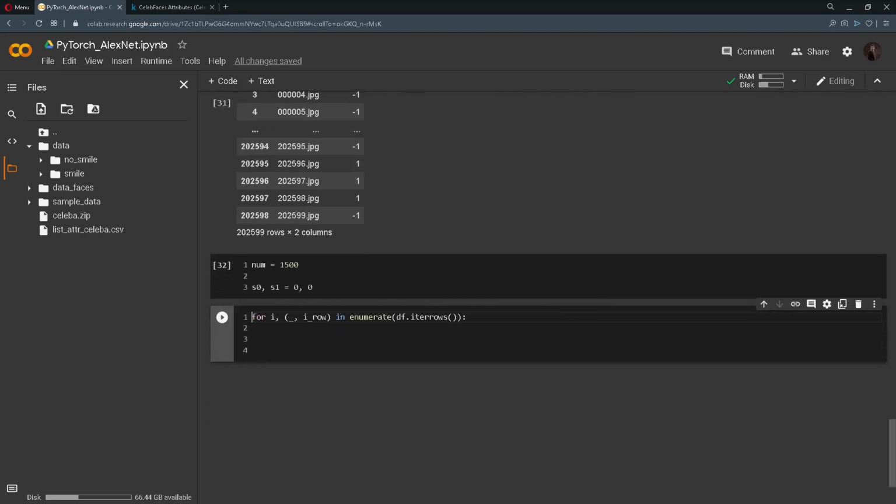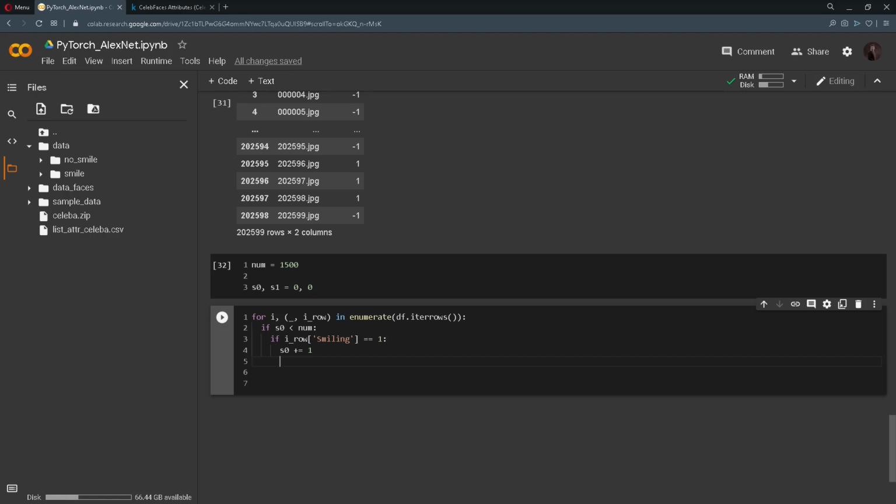Now we will ask for each row if S0 is less than the number. Then we will ask it if i row of the smiling is equal to 1. If it is, then we will add to S0. And also we will copy the file. By copying the file, I mean to copy the image. By file, I mean image.